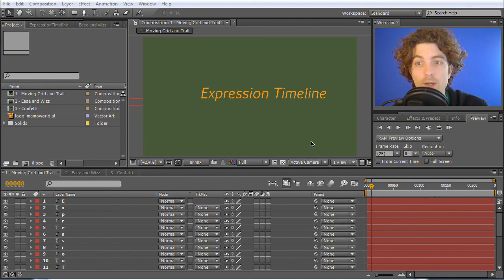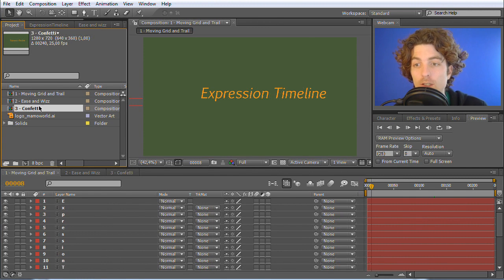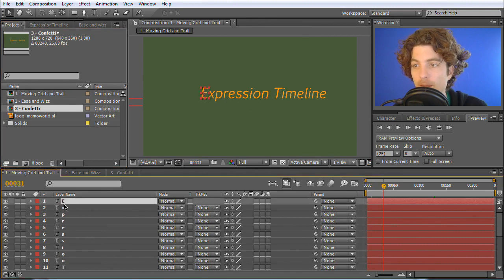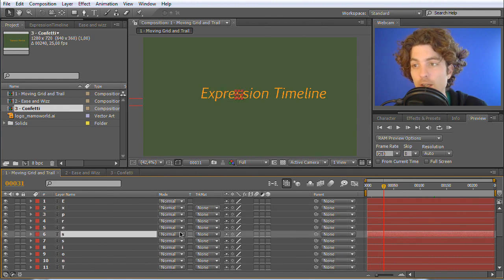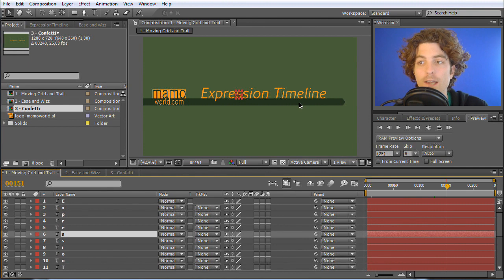Okay, so here we are now in After Effects, and in total I'm going to show you 3 different examples for which I have prepared here already some compositions. And in the first example, the only thing I prepared is this text expression timeline, and you can see that each of the letters is actually a separate layer. So this is something I already prepared. And then we have here this arrow that is just keyframed to animate in.